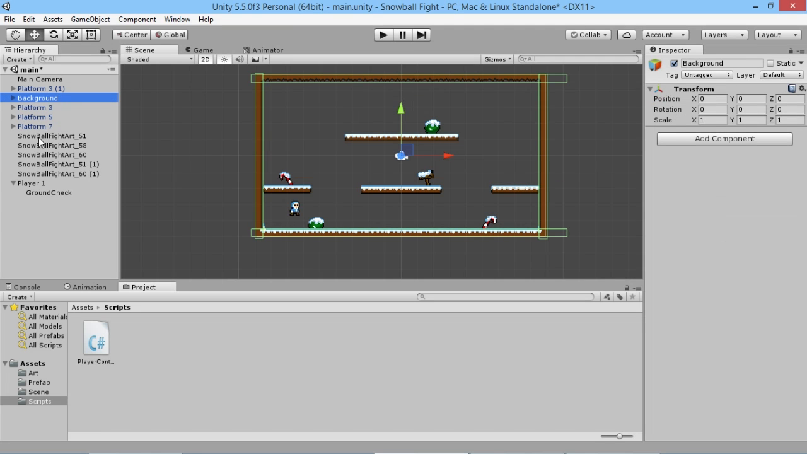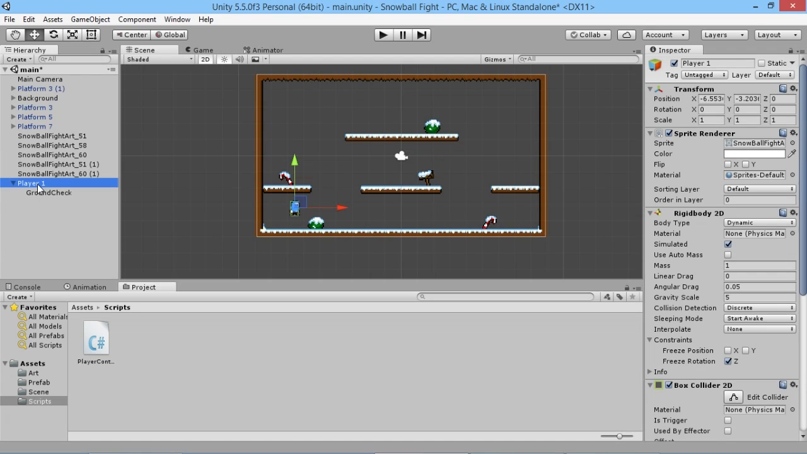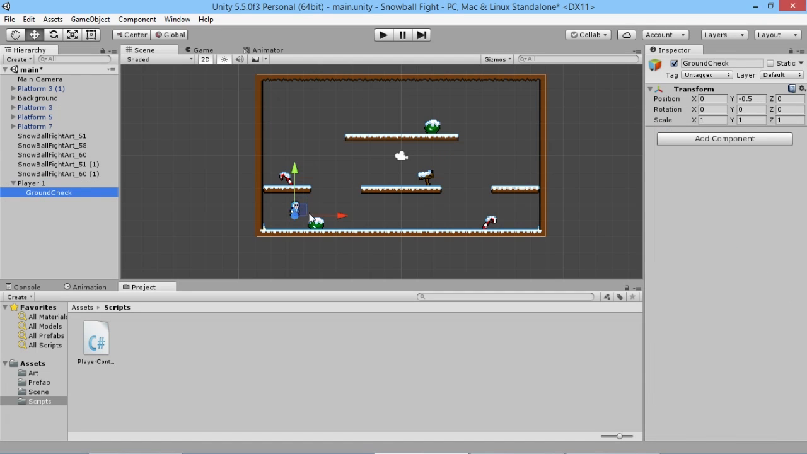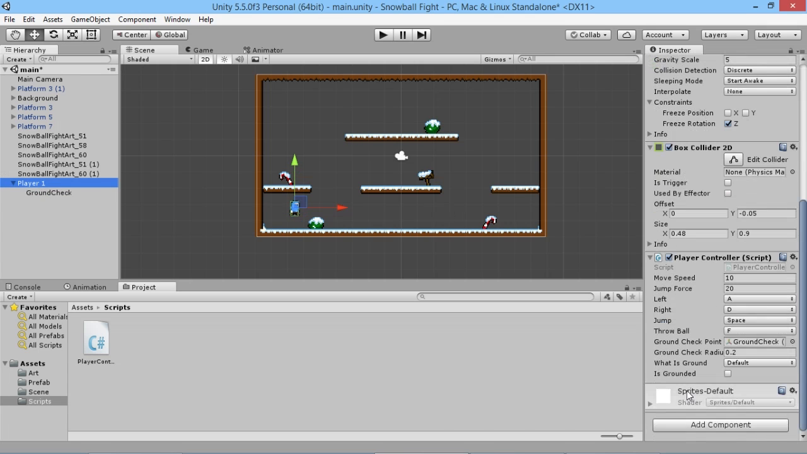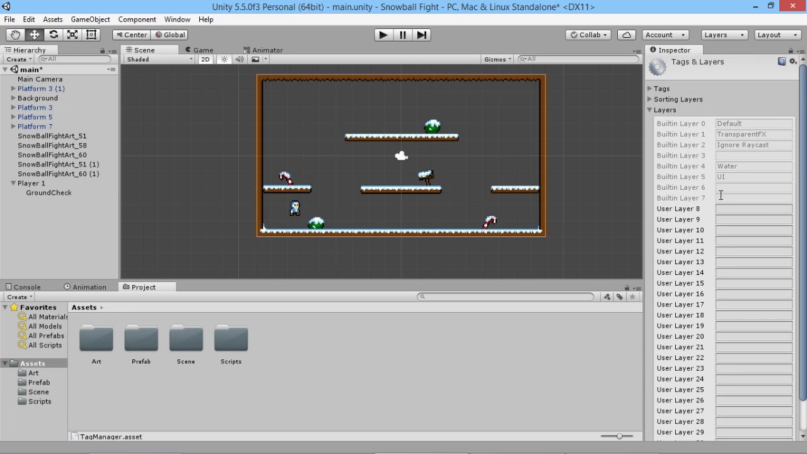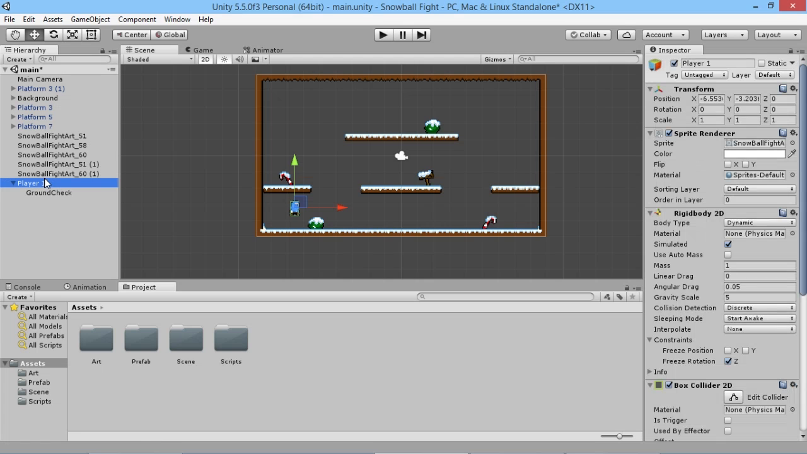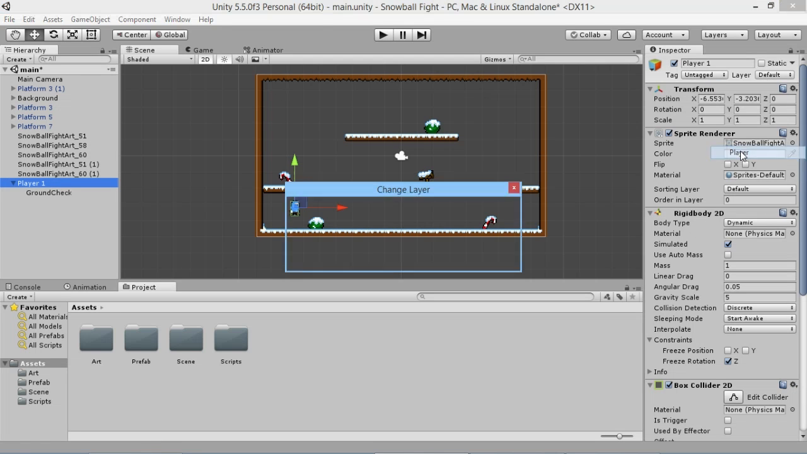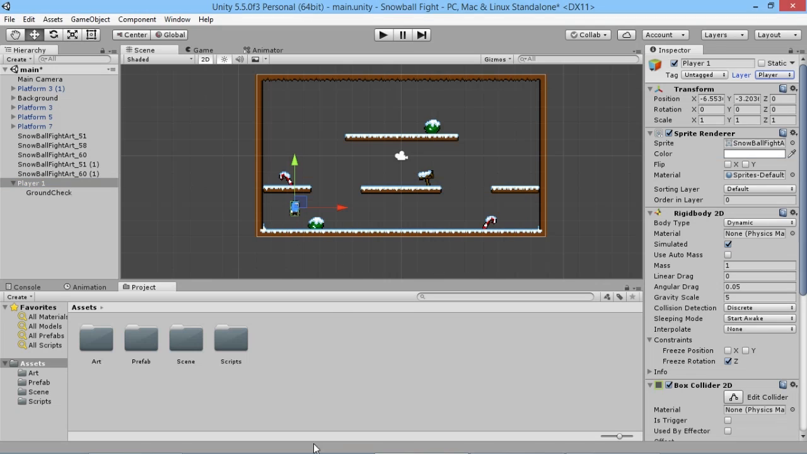Our background is on the default layer. Everything is on the default layer basically. So what we want to do is we want our player to be able to jump on anything that's physical within the world. So we're going to make it so that our player checks for anything that is the default layer, that's the ground. But of course our player himself is also default. So what we're going to do is on the layers here, we're going to click on default and go to add a layer, and we're going to add a new layer for player. Go back to the player here and set him to be on the player layer.